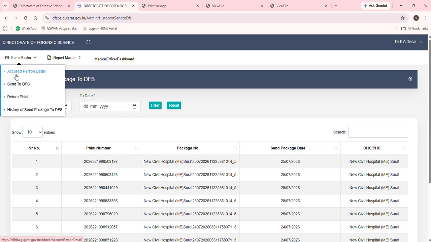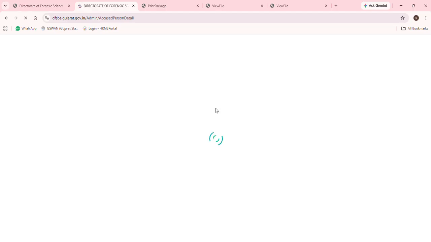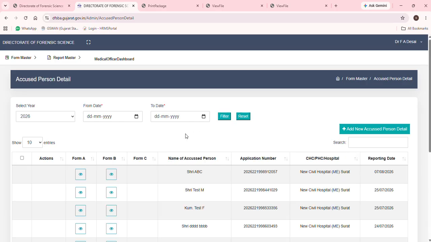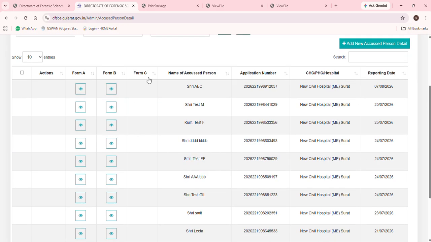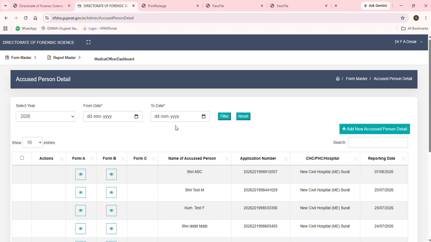In the history section, you will be able to find all the sent package details. After receipt of the samples, within 3 to 7 days, DFS would generate the report in the format of Form C, and here in this section only Form C would get highlighted. From that you can download your Form C.